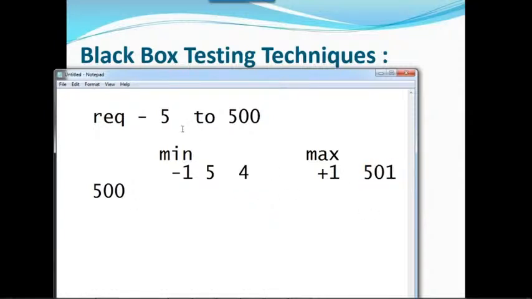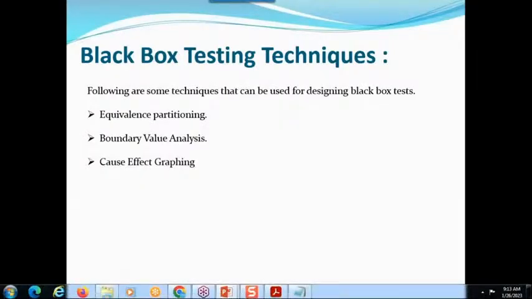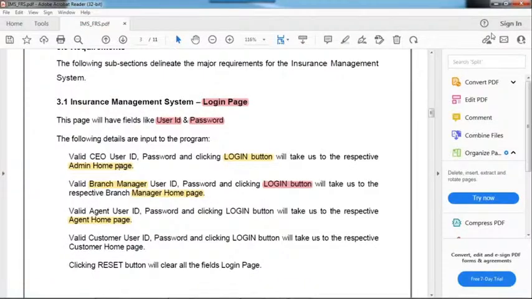And also you need to test in between. In between you can take any number, it should work. Suppose you take 400, it should work, because it is in between. You can take 9, it should work. Randomly you can test that. So this is the way we need to test boundary value analysis. Where can we use this? This is one of the most important ones.